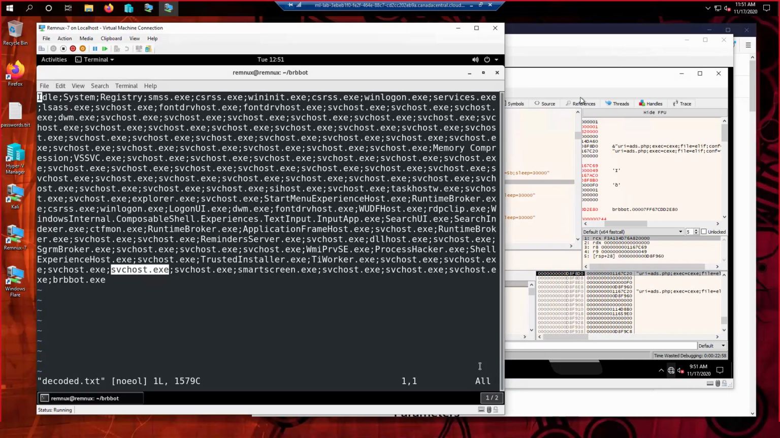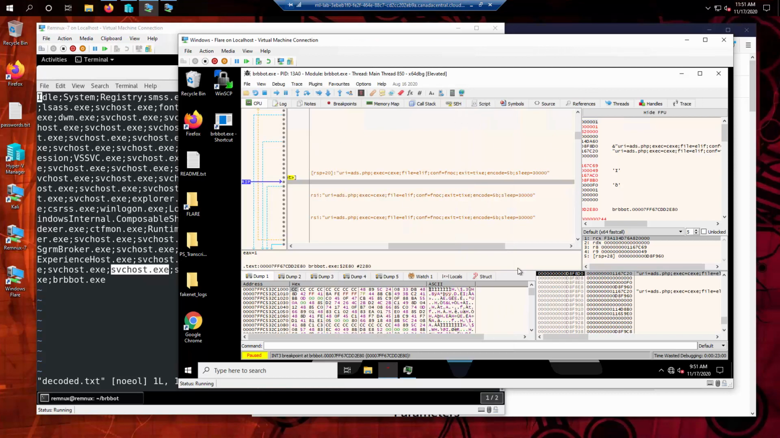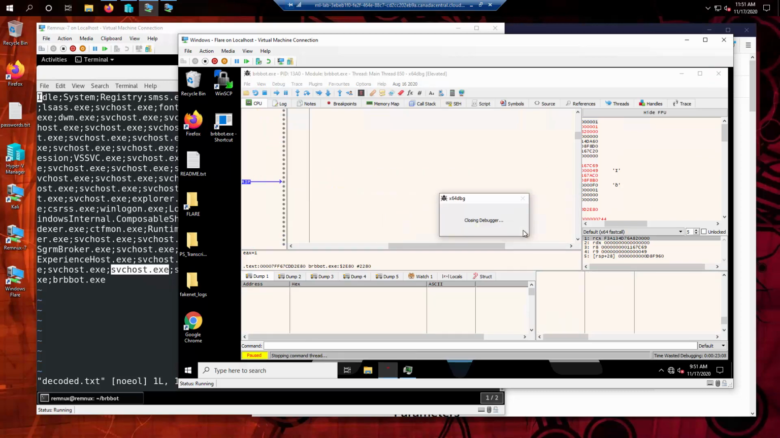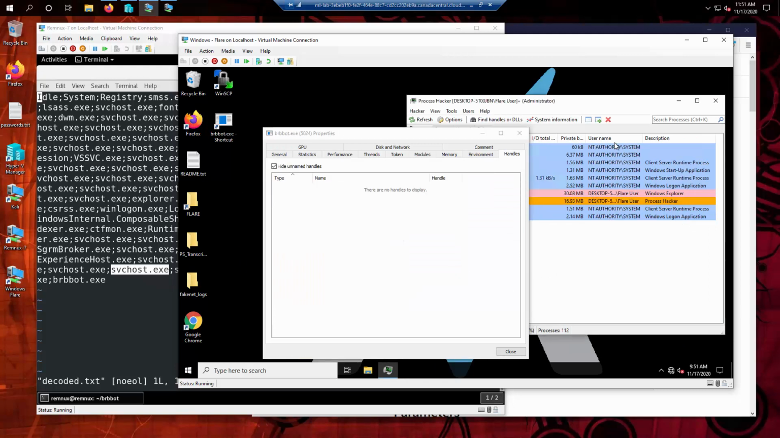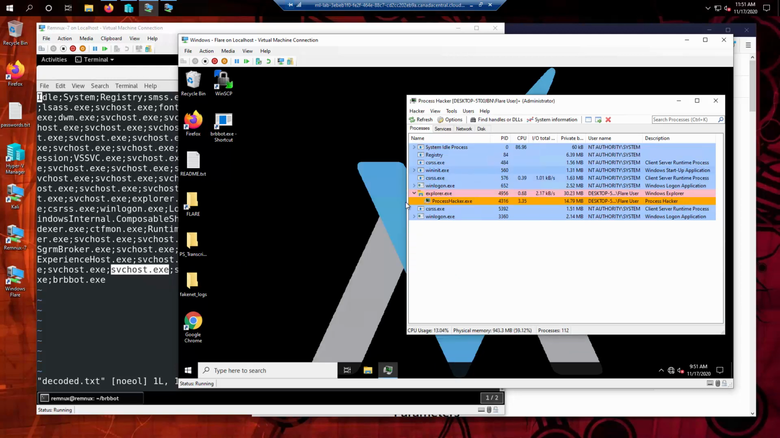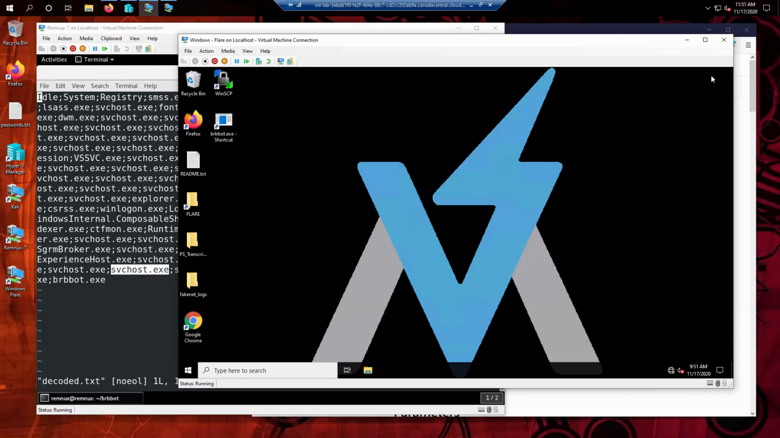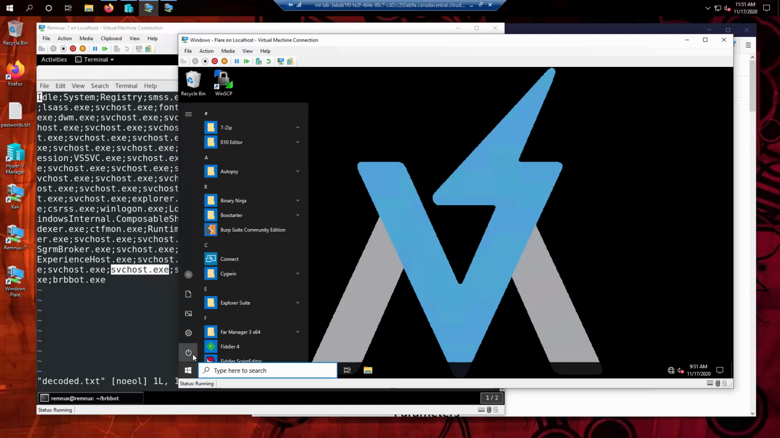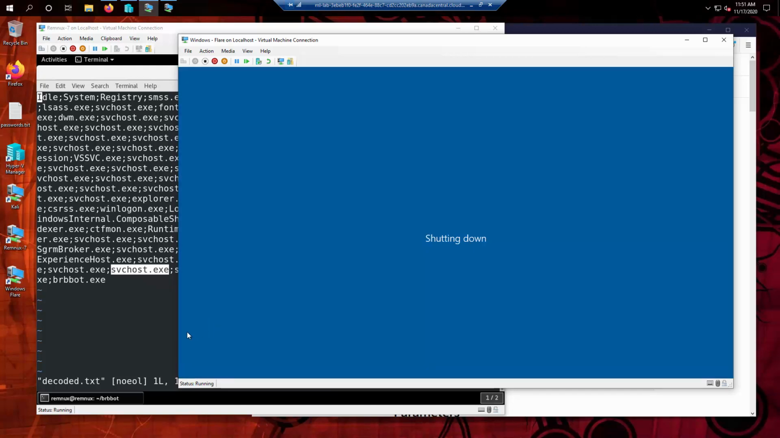Now that you've successfully captured this information, you can stop this from running. There's a couple of different ways of doing it. Simply by closing down the x64dbg debugger, we lose the process inside of Process Hacker. By closing down x64dbg, we close down all the child processes, so we stopped our malware from running. brbbot is no longer running in Process Hacker. We can close this down, and as always, we can elegantly shut down all of our environments.